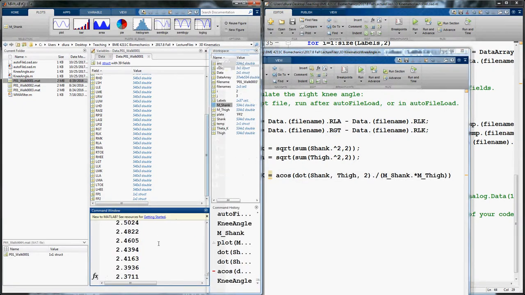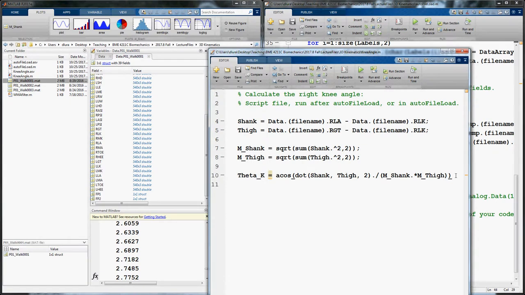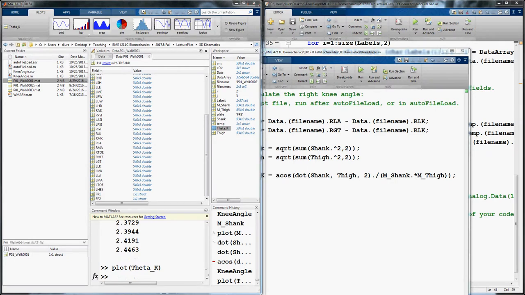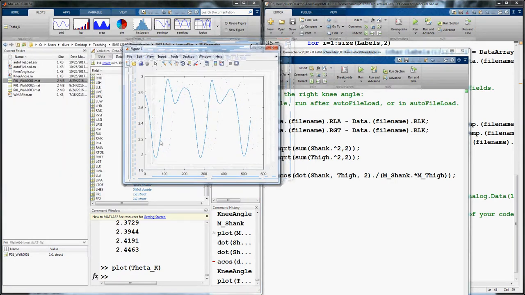So I'm getting values here in terms of the angle of the knee. Right? So I'm going to suppress that. And then I'm going to actually try and plot my theta K and see what it looks like. So here, there's my theta K. And you see it's varying from, it looks like, about pi over 2 to pi.